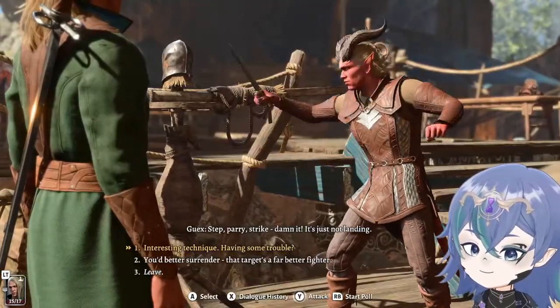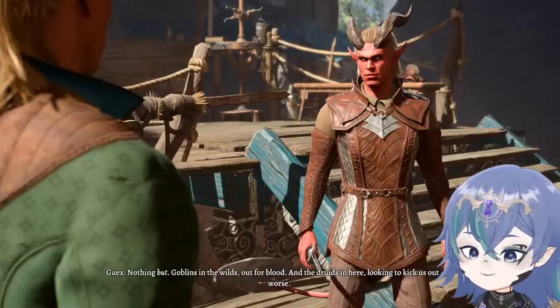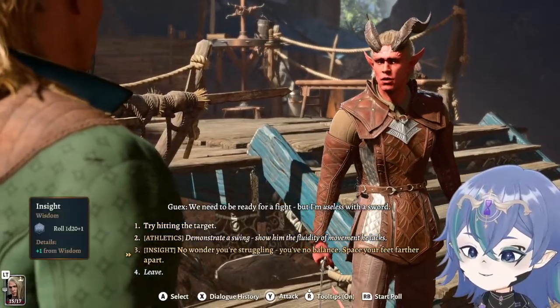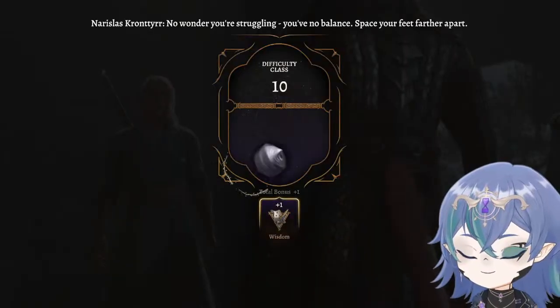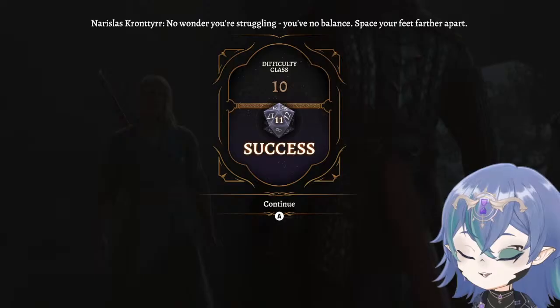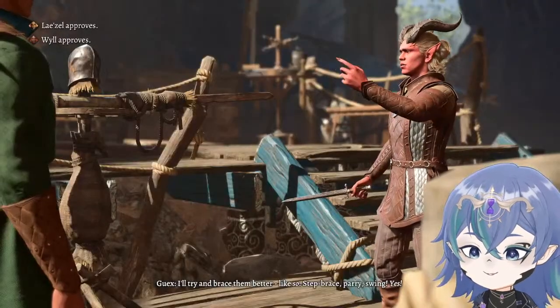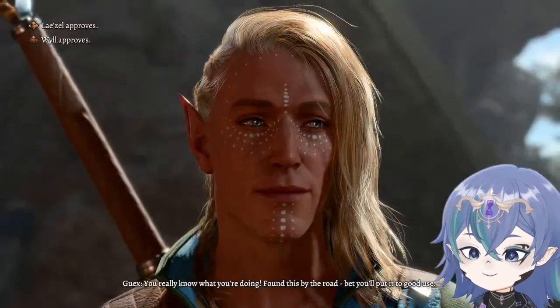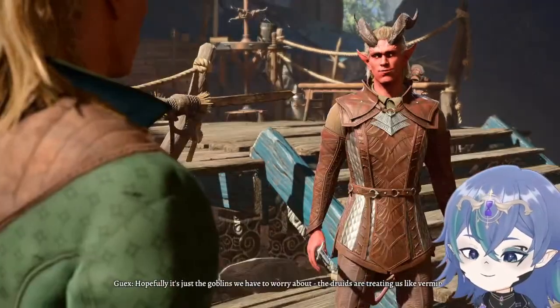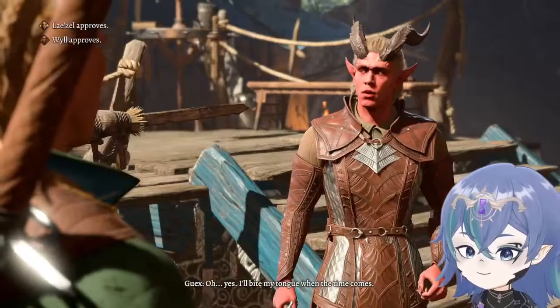Step, parry, strike. Nothing but. We need to be ready for a fight. But I'm useless with a sword. Maybe insight. Yeah, we did it! Boom. Yeah, Sahara is quite the queen. I'll try and brace them better. You really know what you're doing. Found hope, but I'll keep at it. Oh, yes.